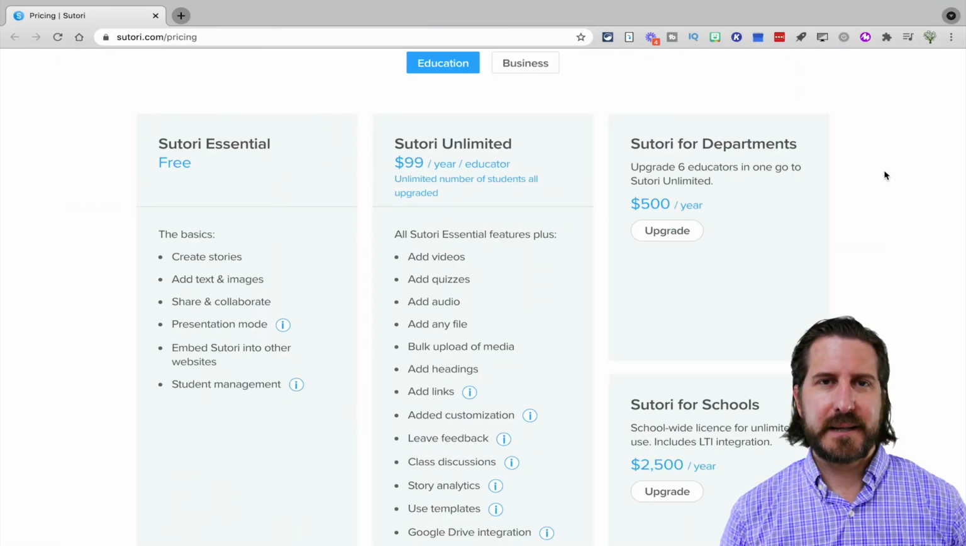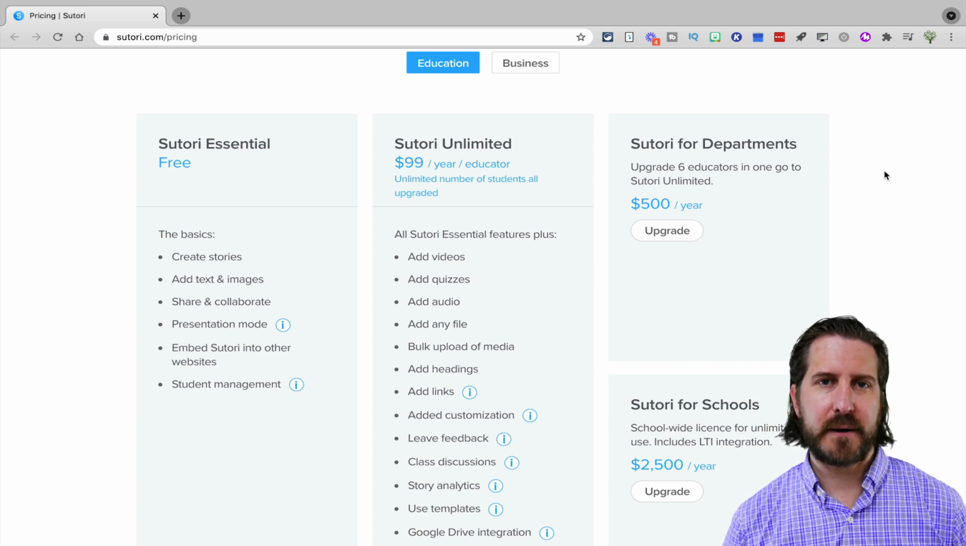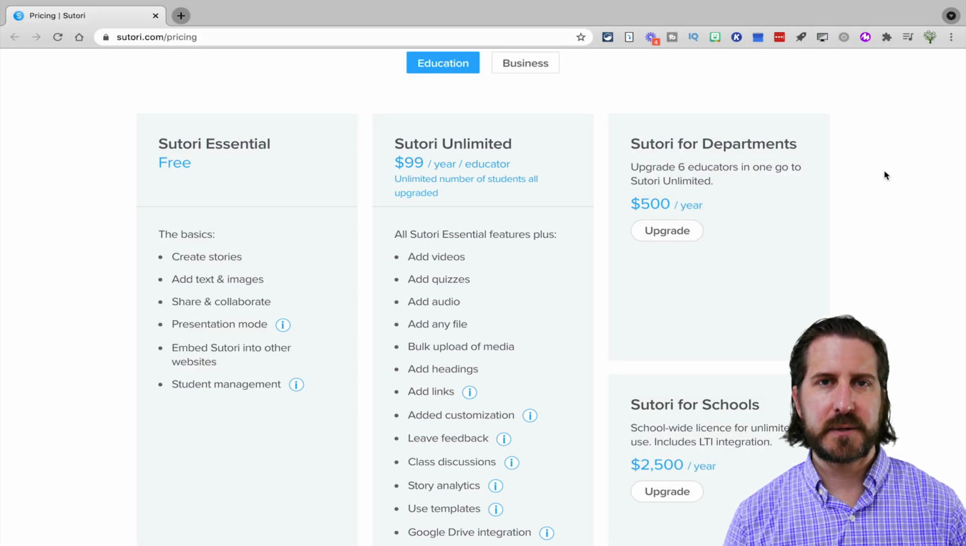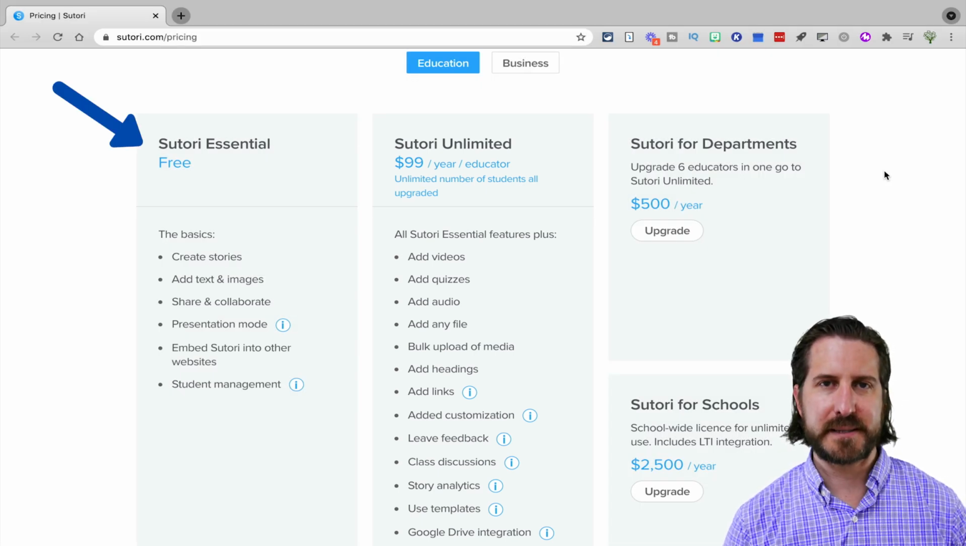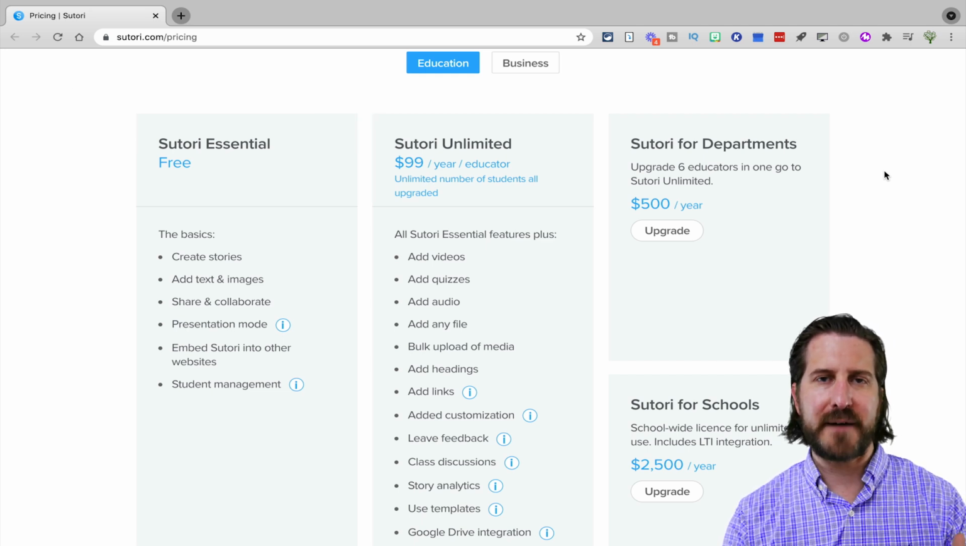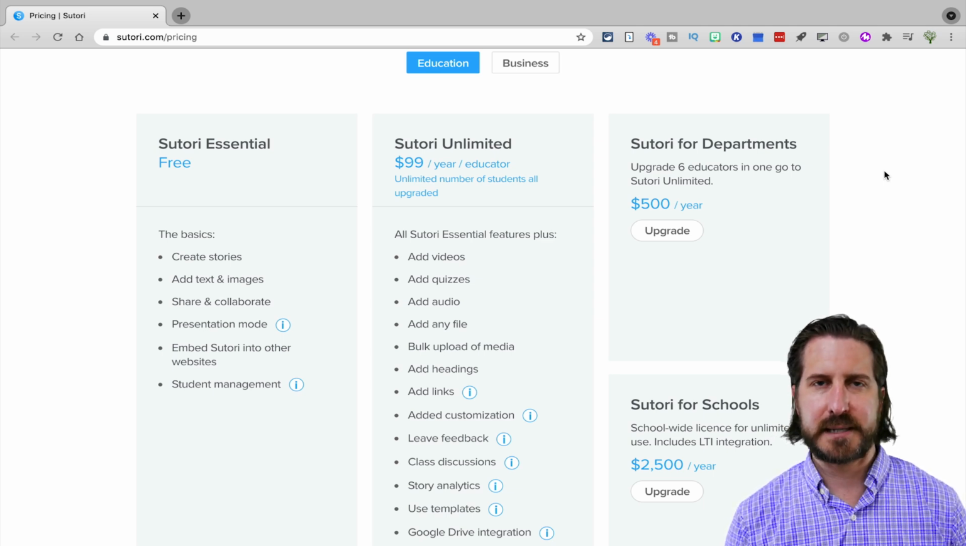Before we get started, let's talk for a moment about pricing here. When you first sign up for an account, you'll get access to the Sutori Unlimited account. Like most tech programs, Sutori is a freemium program, so they have some free features and then some features that are also behind a paywall. When you first sign up for Sutori, you'll have access to the unlimited version. So that'll give you a chance to check it out and see if you want to use it.